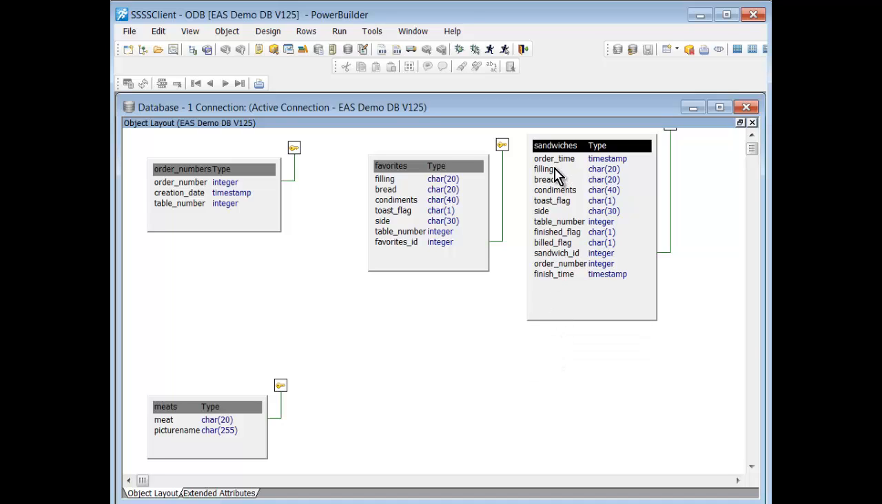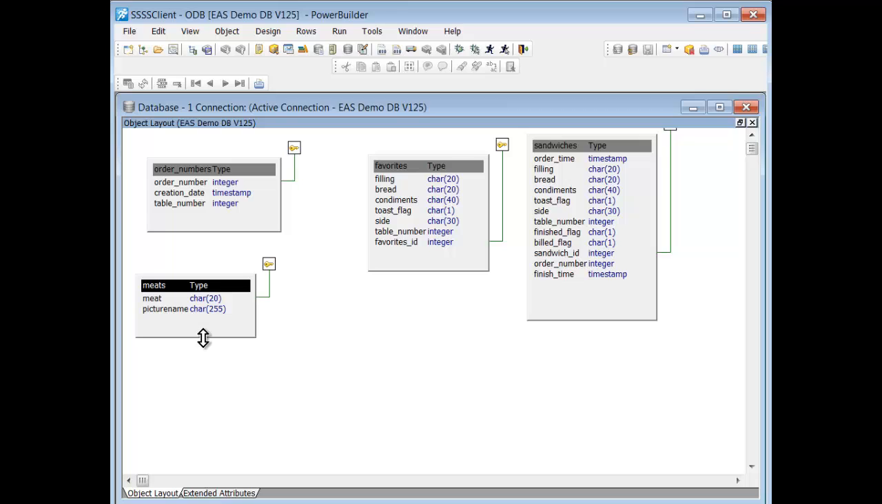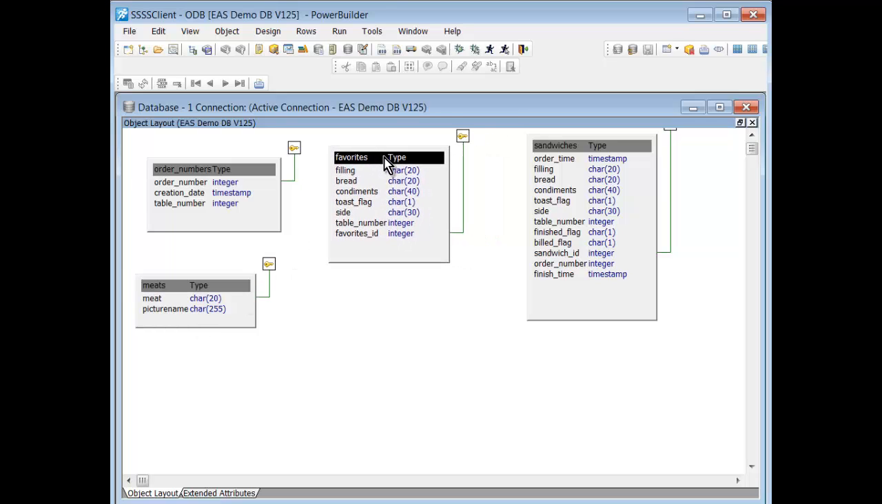When sandwiches are ordered, they're placed into the sandwiches table. When the chef makes a sandwich, he indicates they're done by stamping them with the finish time. And of course, the list of types that are available for ordering are in the meats table. This is a delicatessen, so there's bologna and pastrami and salami and all that good stuff. And the sandwiches that a person assembles that they frequently order are stored in the favorites table. Every time a new order is created, an order number is generated from the order numbers table, and multiple sandwiches can be on an order.